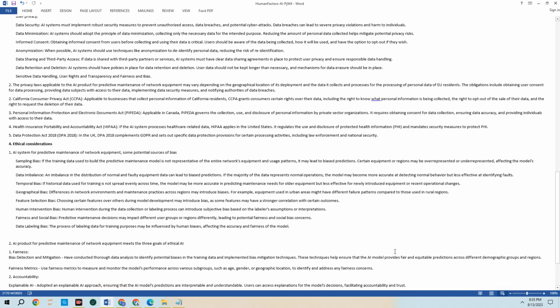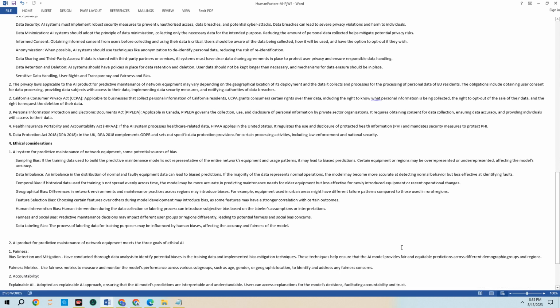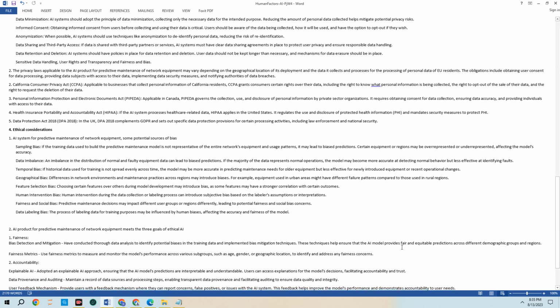Ethical consideration. AI systems for predictive maintenance of network equipment are potential sources of bias. What are the biases? Sampling bias, data imbalance, temporal bias, geographical bias, feature selection bias, human intervention bias, fairness and social bias, labeling bias. What is this? Sampling bias is when the training data used to build the predictive maintenance model is not representative of the entire network's equipment and the usage pattern. It may lead to a biased prediction.